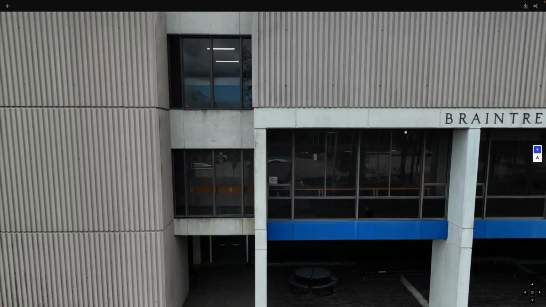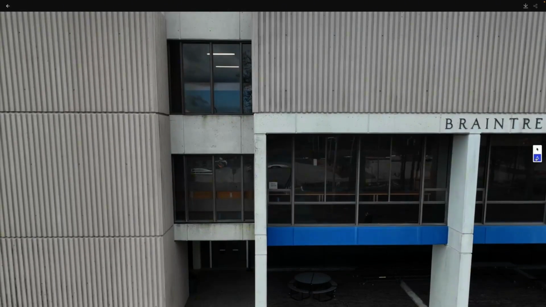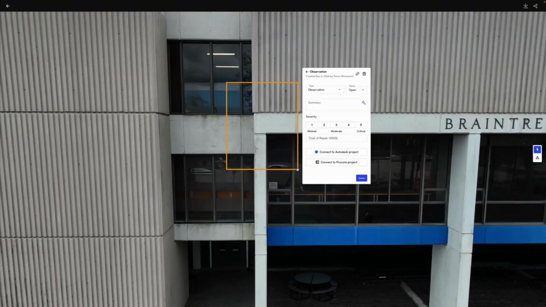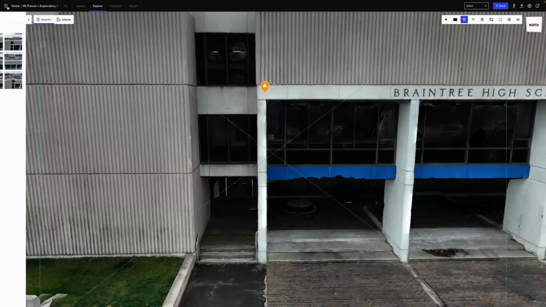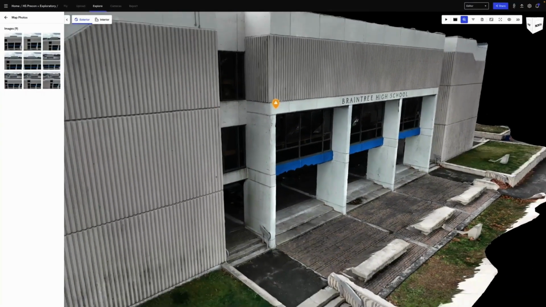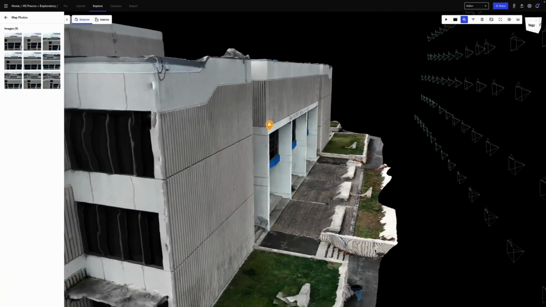If at any point I notice something that I would like to document, I can use the issues tool, just like we did in the maps and models. I can do the same on a facade inspection. This issue will live within the context of the 3D facade scan.